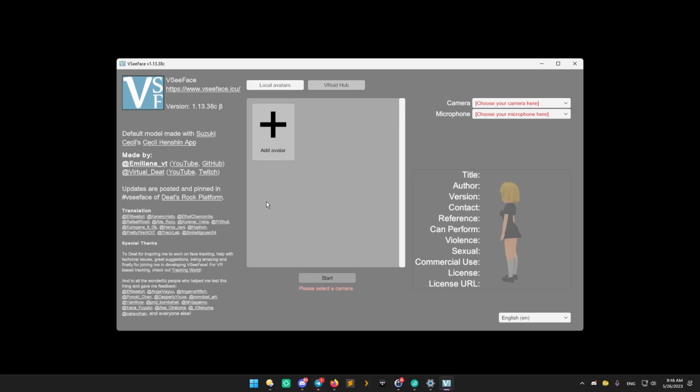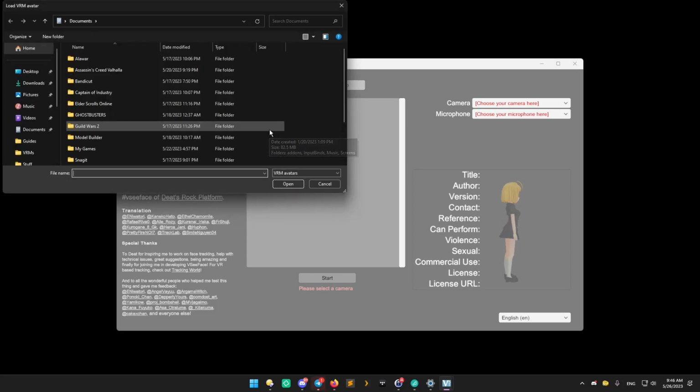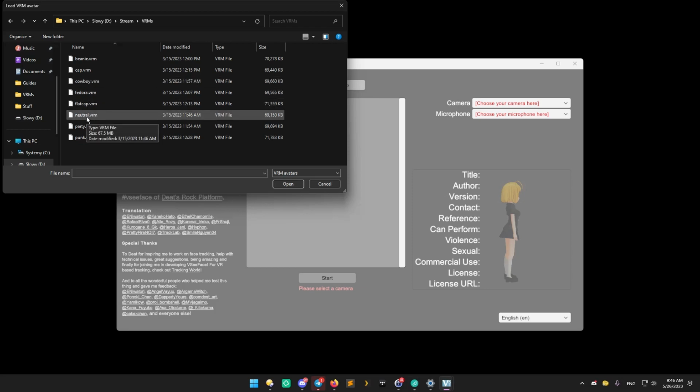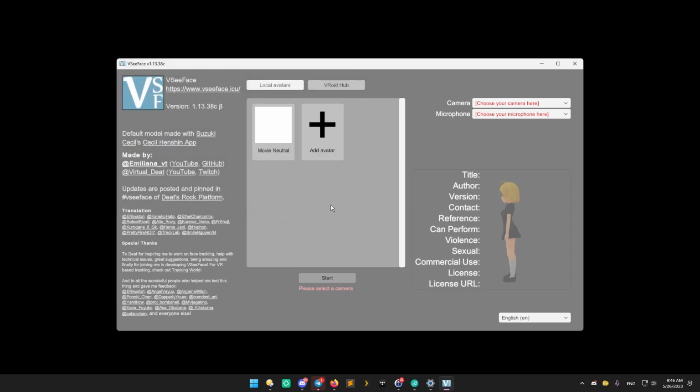Once you start VSeeFace for the first time, make sure you load your avatar by going into the correct folder. And in this case, I called mine neutral. And also make sure you select the correct camera.